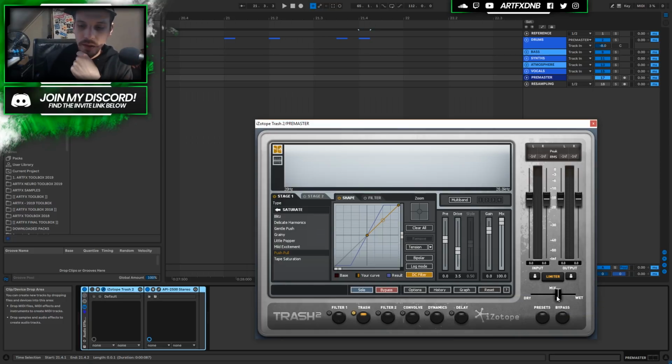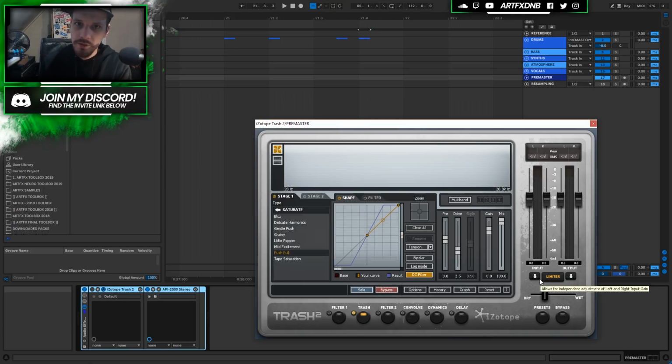So you have your dry/wet here, right? What I always do, just like with the other trash that I had in this template, is I would always have the mix set somewhere between 0 to 50%. So I will just mix a little bit of the distorted signal in with the dry signal just to give it a little bit more harmonics. It will not affect the mix too much, it'll just add some more harmonics, add some more grit.